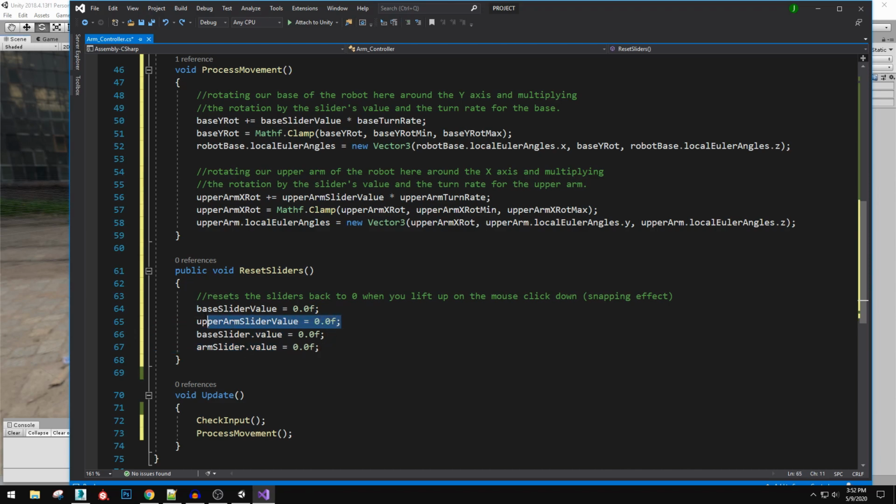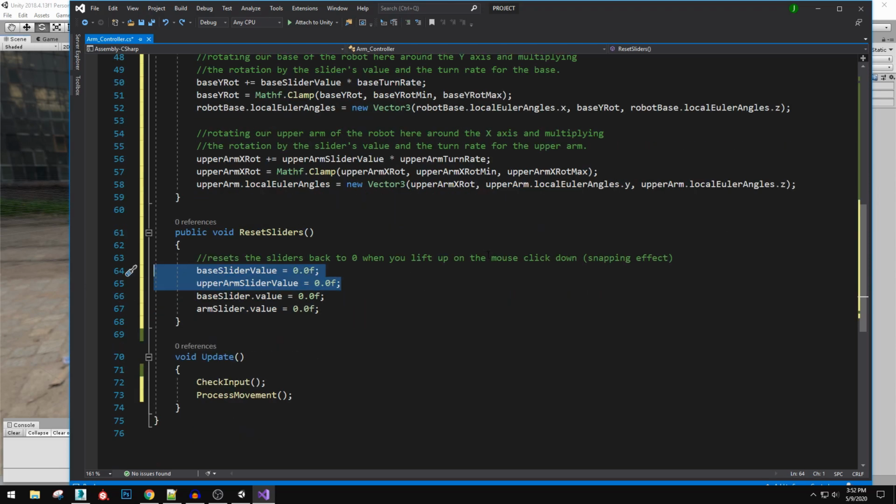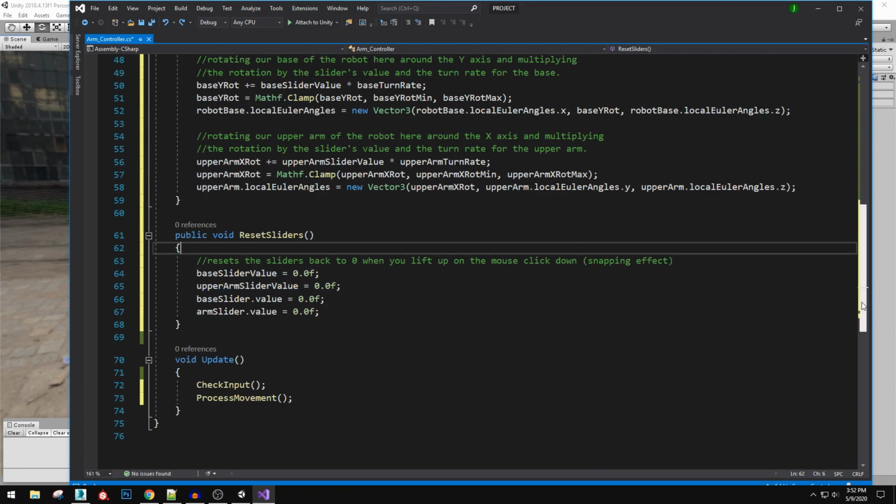And all this does is it takes those slider values and the actual position of that physical UI slider in the canvas and zeros all of it back out. And it says right here, resets the sliders back to 0 when you lift up on the mouse click, creates a snapping effect. And this code is done.